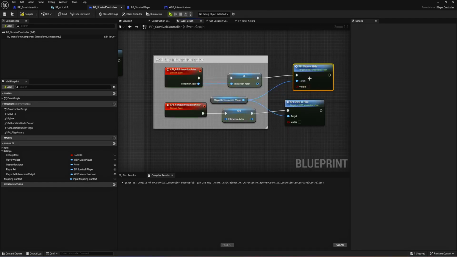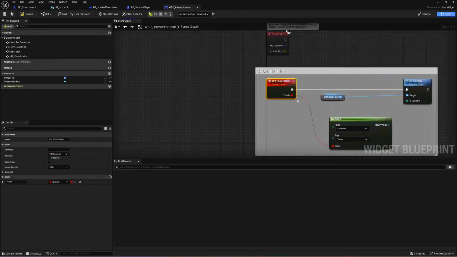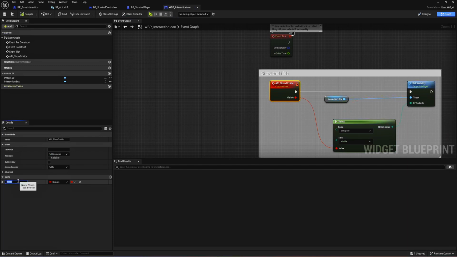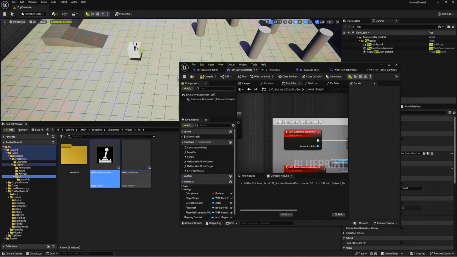Actually, I just noticed that I should basically rename this to show instead. And I think that's pretty much what we need for this.